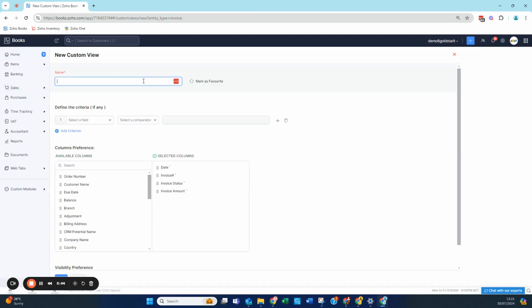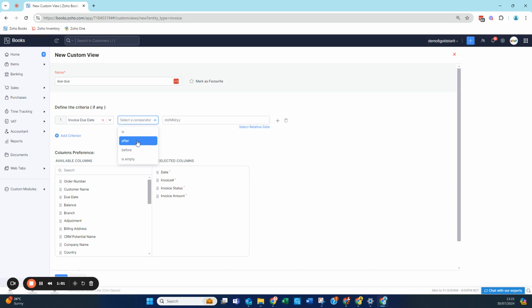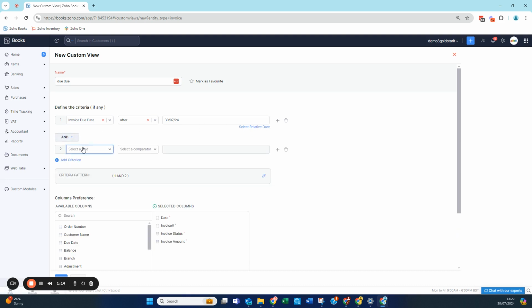So let's say that we want the due date of invoices that fall after today. So ones that I know that I need to chase. I can filter on any of these that are given here. So invoice due date, and I'm going to say is after today's date. Now you can select relative dates, like the end of the month or the end of the week, or 7 days after the end of the week, or whatever it may be. But for the purpose of this demo, I will just choose today.